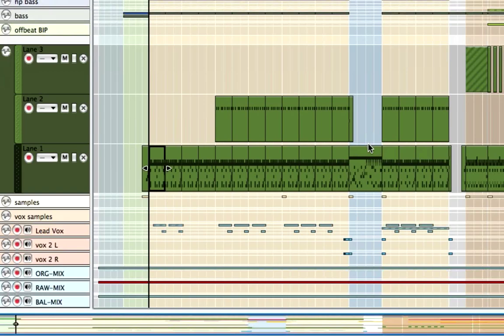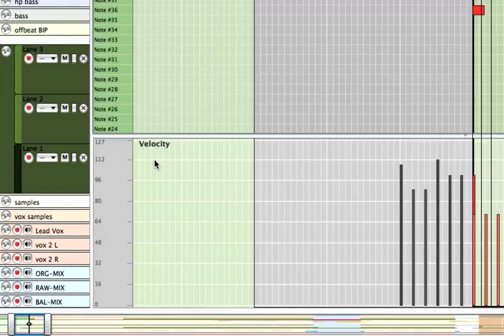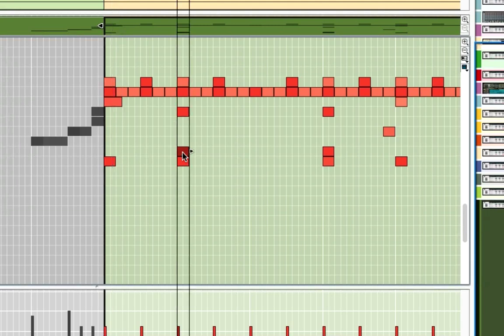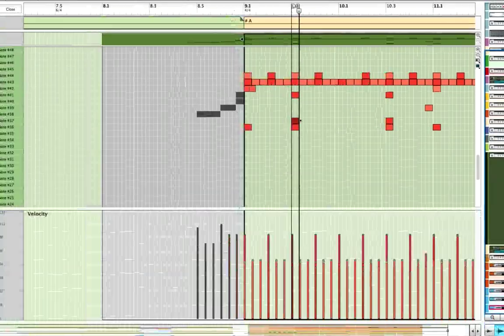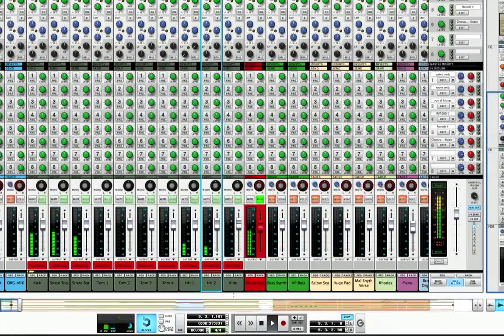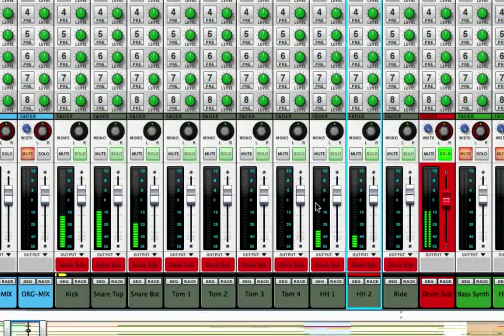Okay, so now let's go into the snare. Let's get the snare, and here's our snare. Let's slow this down a bit so you can hear it. So we'll take away our hi-hats. And this is our snare without the kick.